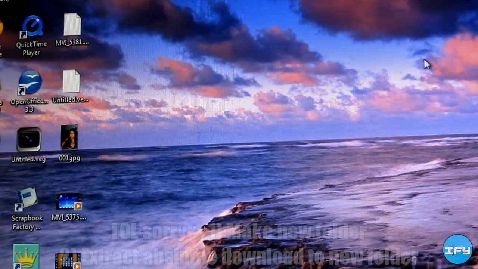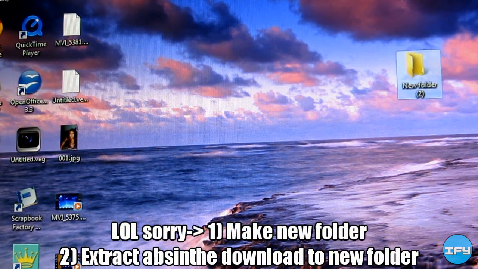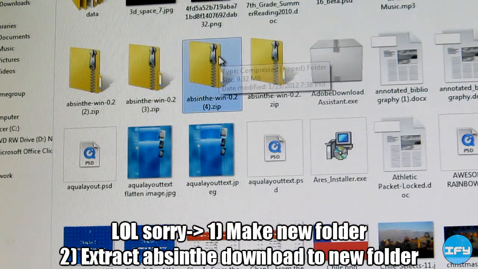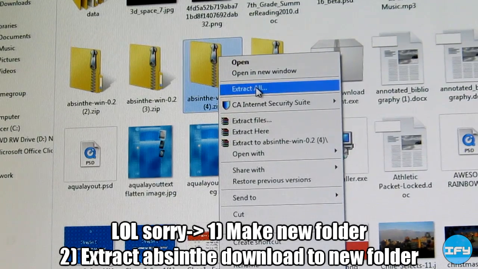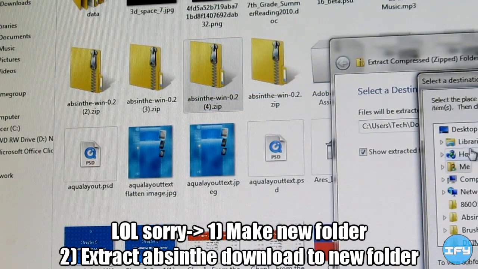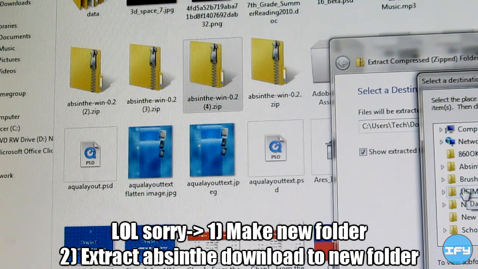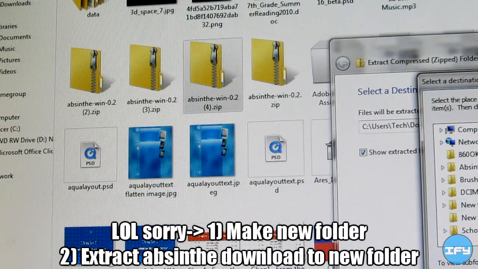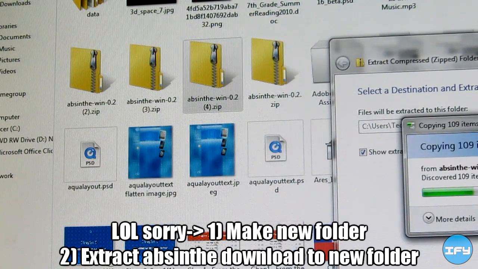So I'm just going to demonstrate. I'm going to make a new folder, and I don't really think it matters what it's called. So we made that new folder. We're going to go back to the package we just downloaded and extract that to the new folder. Now that's what I recommend, and I don't know if that does influence, but I did read on some websites that it does, so we're just going to do that. Make sure the folder doesn't have anything in it, and we're just going to extract.